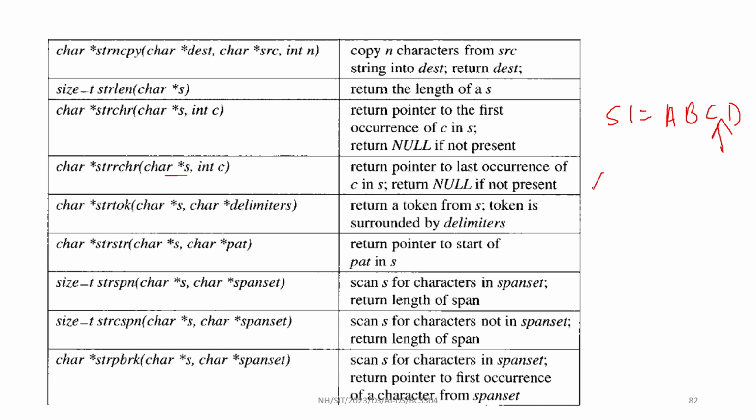Strrchr returns a pointer to the last occurrence of c. We'll take one more example. Suppose s1 is equal to a b c a b and c. The last occurrence of the character, that is c, I'm going to look for. C is here, and that place is returned.